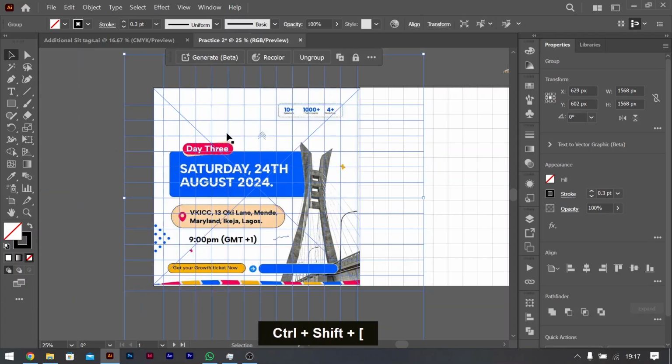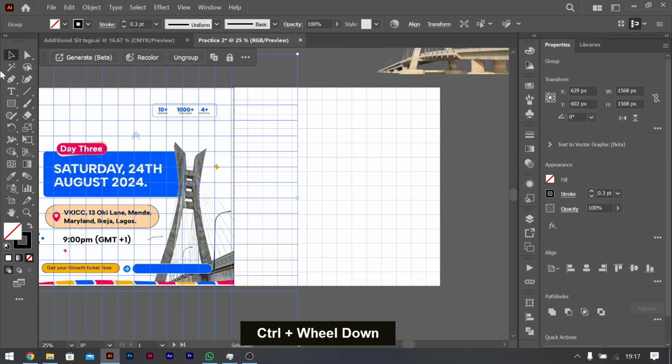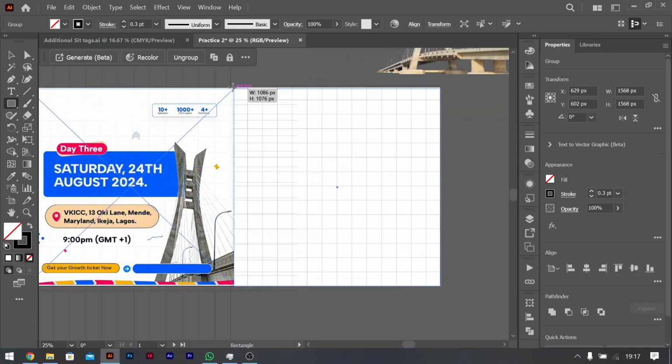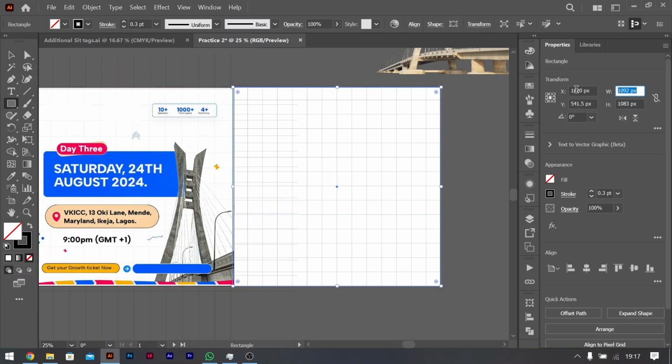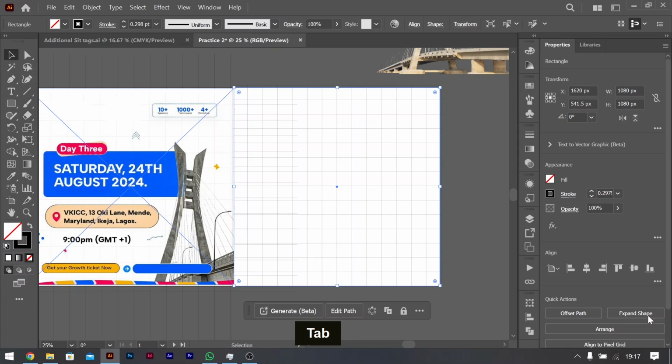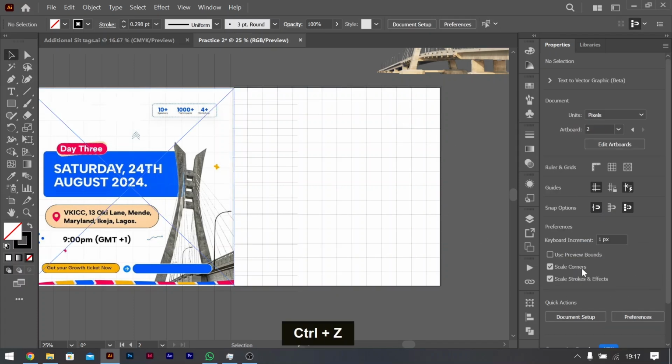We send this one to the back so it doesn't affect anything here. Then just draw a shape here. In case it's not adding up, you can use 1080 by 1080. That's the default size for a social media post. Ensure it's there.